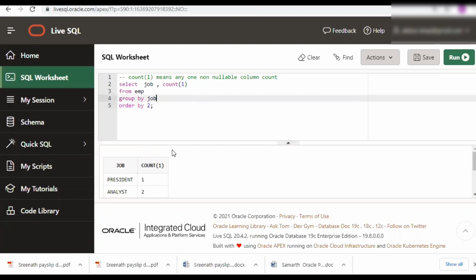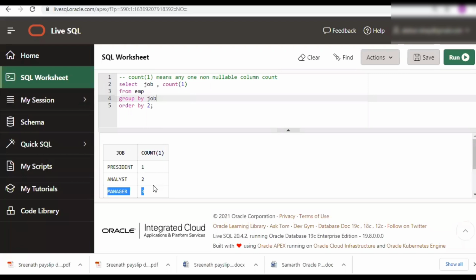Okay. Now, I just twist this more. I don't want to report the count of a job called president because he's a president. I know only one president will be there in the company. Why should I report a president in my reporting? I wanted to avoid it. How do I avoid it? How do I remove that from your SQL?